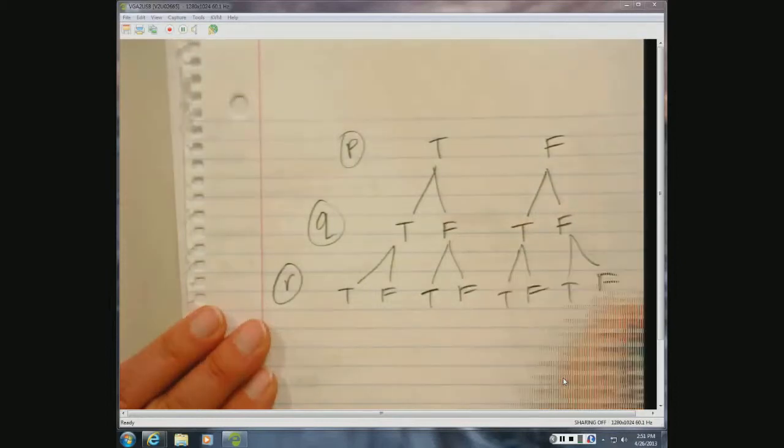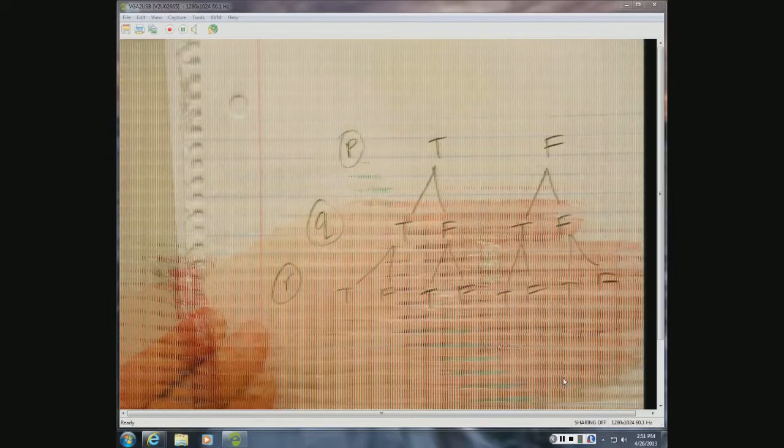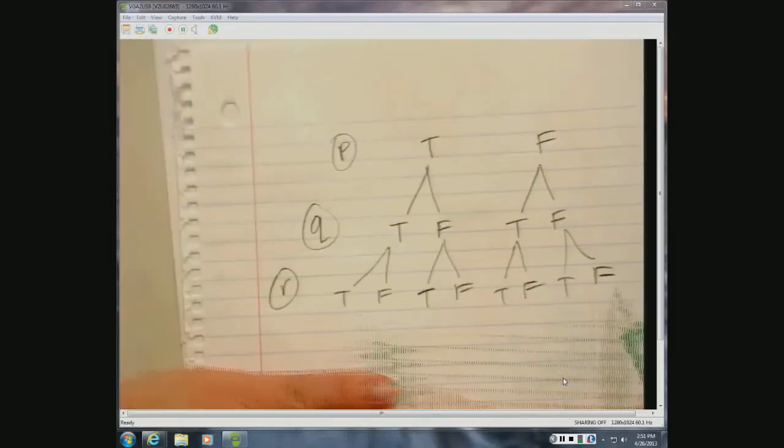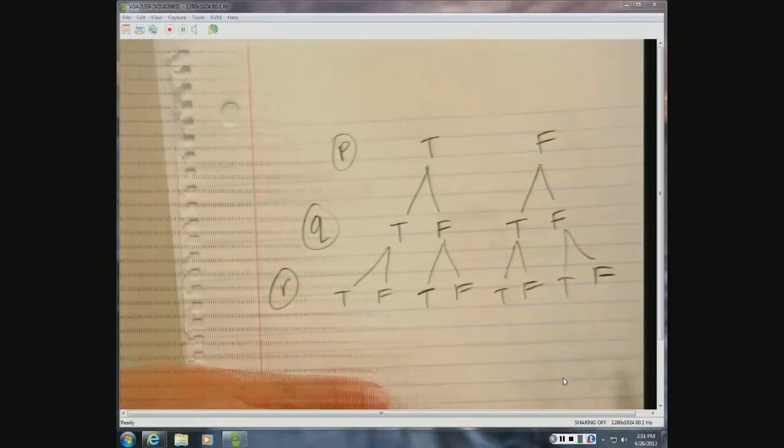And what that does is that takes me from one statement with 2 outcomes, 2 statements with 4 outcomes, 3 statements with 8 outcomes. What do you think 4 would have? 4 would have 16, right? So let's see if we can kind of nail this down here.